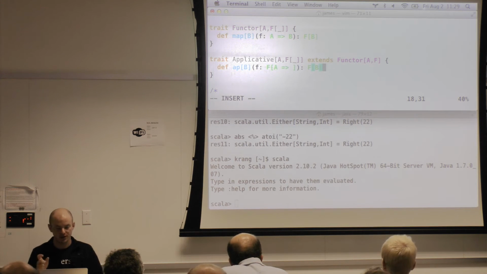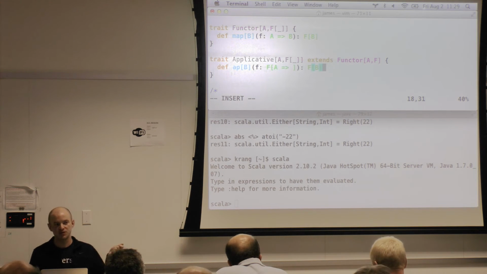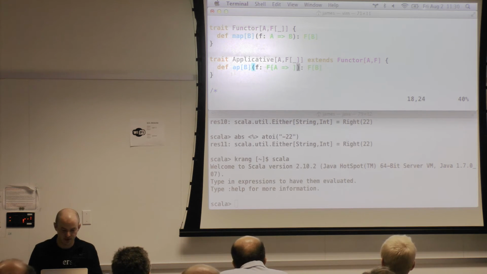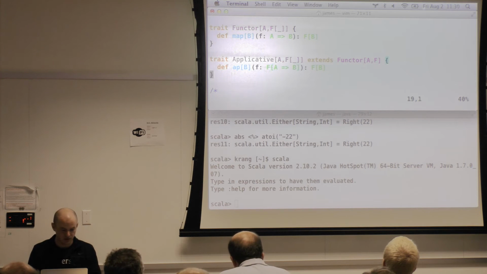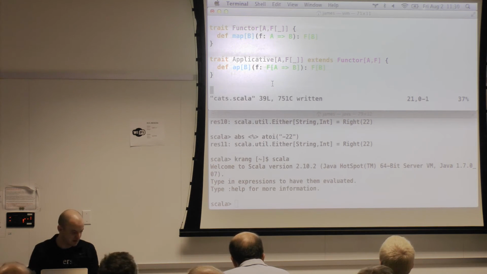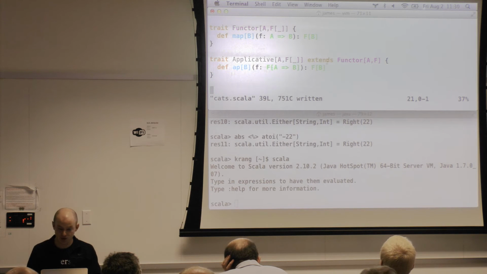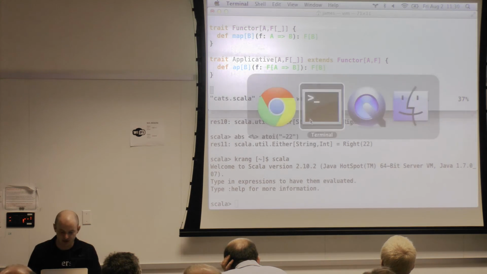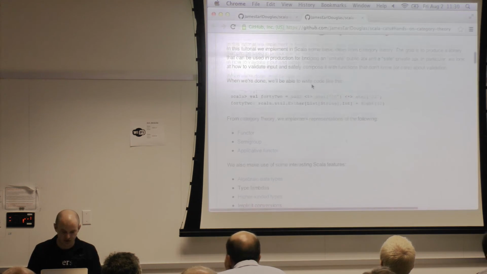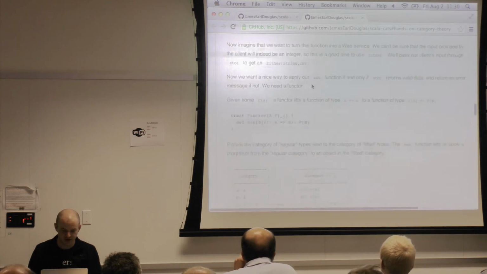But the argument that they take is either a function in the category of types or a function in the lifted category of Eithers in this case. And we'll see, whoops, I need a b there. We'll see what that looks like in just a sec. So there's actually quite a lot of code for me to type here, and I'm running low on time, so I'm going to cheat and copy and paste it. And then I'll go over what I just did.